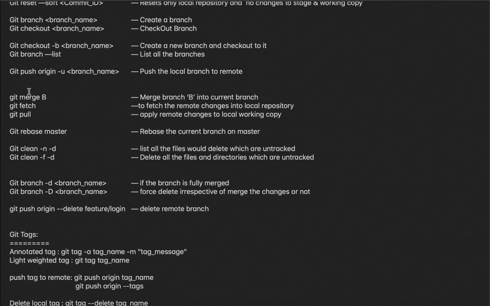The next one is git merge, and assume this is the branch. Suppose let's say branch 1. You are merging this particular branch 1 to the current branch. So assume you are on the master branch and you are merging this feature 1 branch to the master: git merge branch 1. So branch 1 will be merged to your master branch.